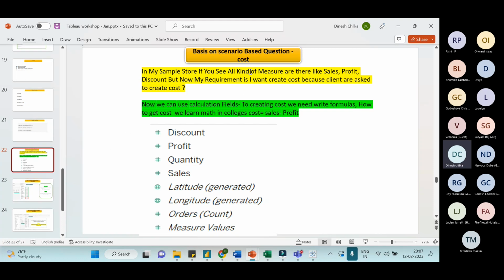Now, this is a scenario based question on cost. Suppose, in my sample superstore, if you see, all kinds of measures are there, like sales, profit, discount. If you see discount, profit, quantity, sales are there, right?